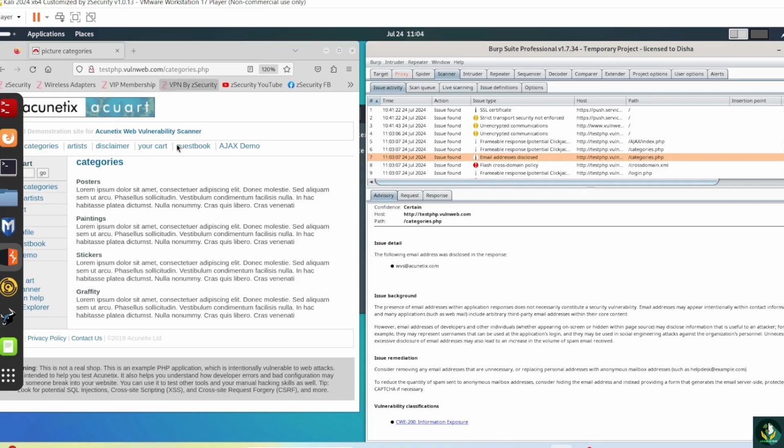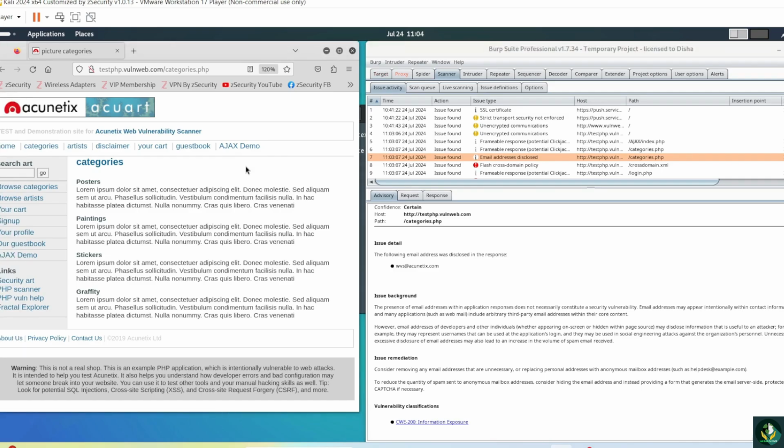But this is only for an educational purpose website. That's why I'm doing active scan. If you are using any other website, I request you not to do active scan on those websites, if you are doing it for educational purposes.